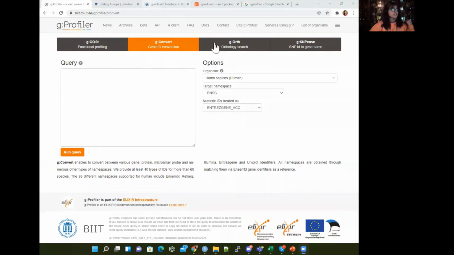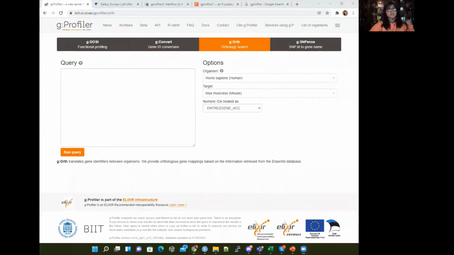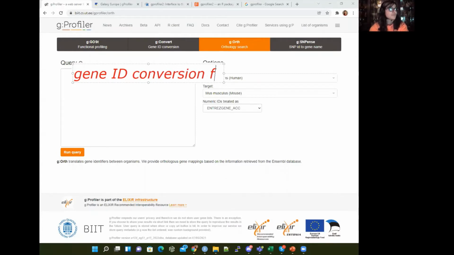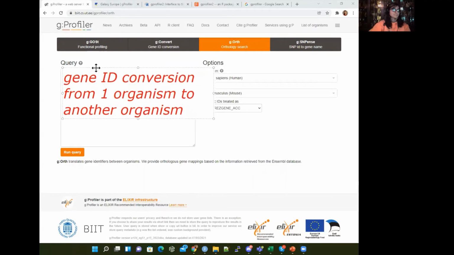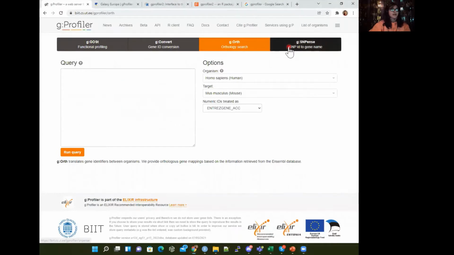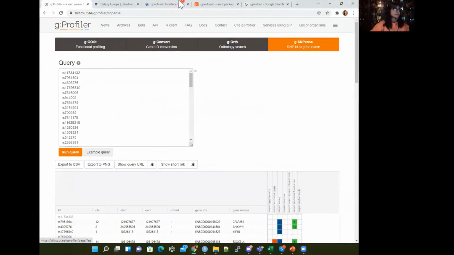Whereas this orthology search is basically gene ID conversion from one organism to another organism, so not one type to another type, but from one organism to another. That's what this is allowing you to do. You have these genes. And then lastly, what is really cool is SNPense, which is basically like, how do you make sense of your SNPs?